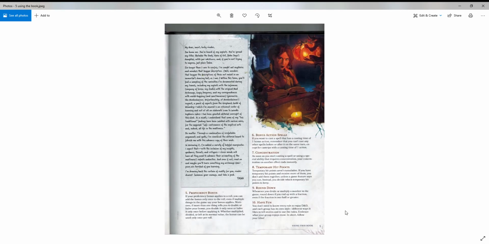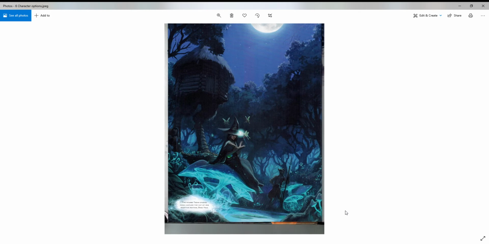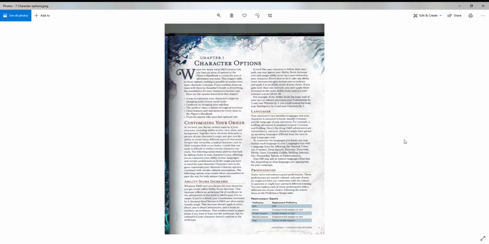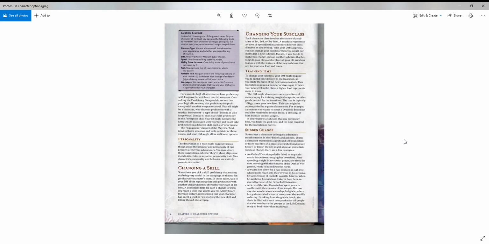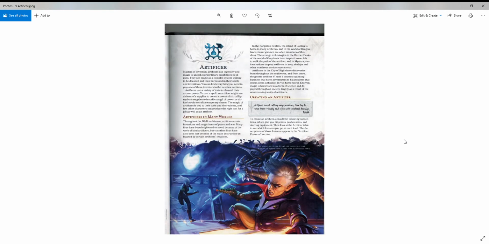So there's a little section on using the book at the beginning. Here's a picture of Tasha right here. And look at that, there's old Baba Yaga's hut in the background. So there's the character options, ways to customize your character a whole lot more when you start the game. Instead of going with just the traditional ways you see all the characters and the races being used, you can change these up quite a bit to customize them. So we're going to look at that in one of the next videos.